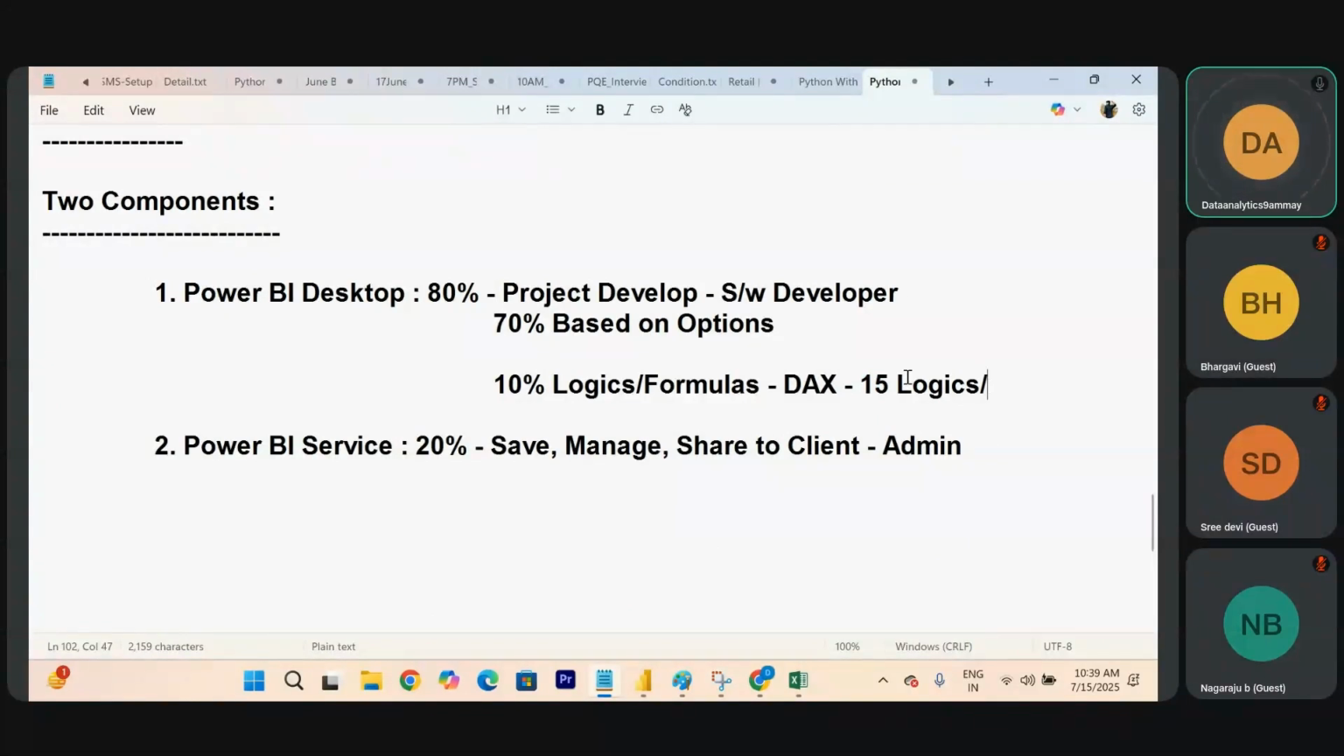So can I reduce the burden here, rather than learning all the things? It is better to learn at least 15 logics. If you learn one logic in one day, just like learning one lyric of a song a day, 15 logics take 15 days, right? Can't you learn that? Simple. So these 70% options everybody can do, even a school kid can do. Then what is the challenge for you to get the job?